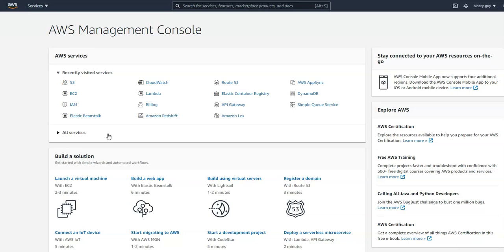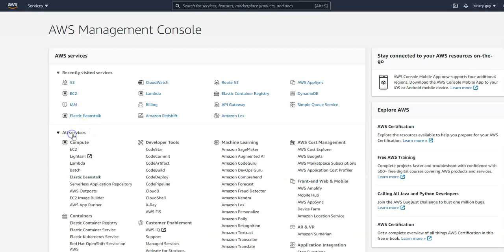So let's get started. The first step in this process is you will need an AWS account. I have a video which will show you how to create an AWS account. I will put that link in the description. Once you have an AWS account, you have to log into it, and when you log in, you will be greeted by the AWS console.